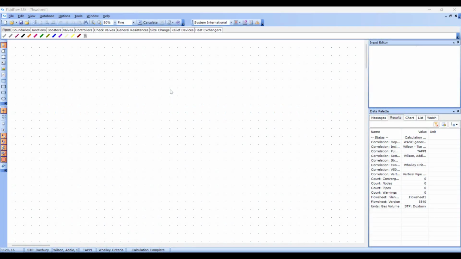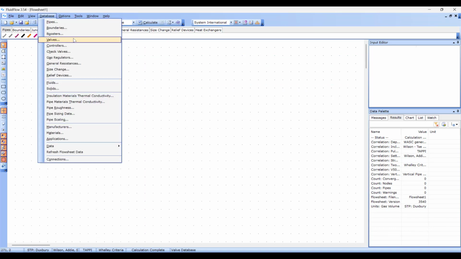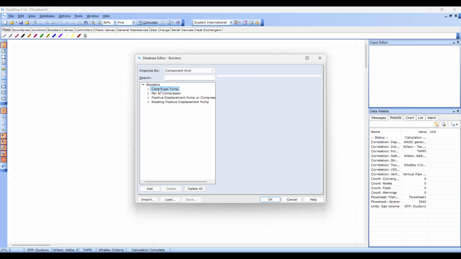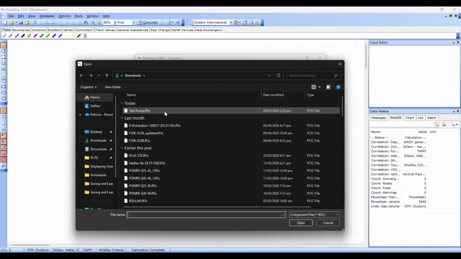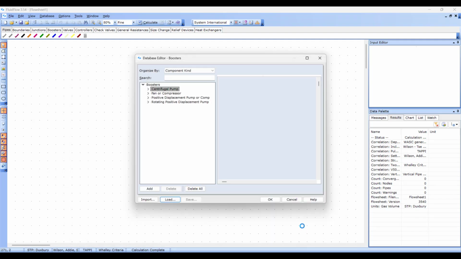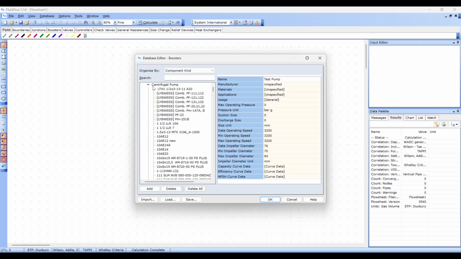To load the file, your colleague goes to Database, selects Boosters, then chooses Centrifugal Pump, since that's the type of component being loaded. They'll click the Load button, locate the file that was sent to them, select it, and click Open. Once loaded, the new pump will appear in their database. If they need to rename it, they can do so in the Name field. When done, click OK to save it to their database.